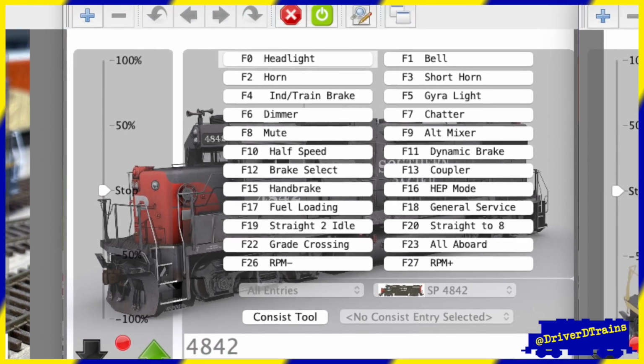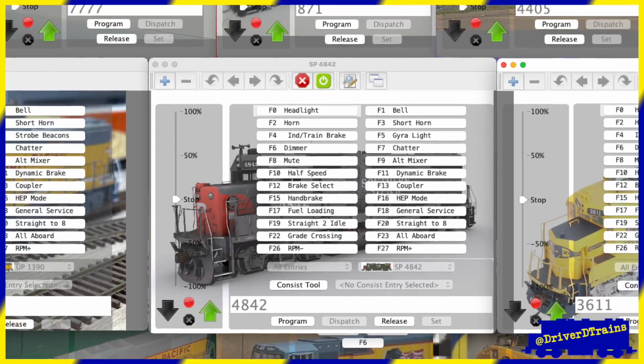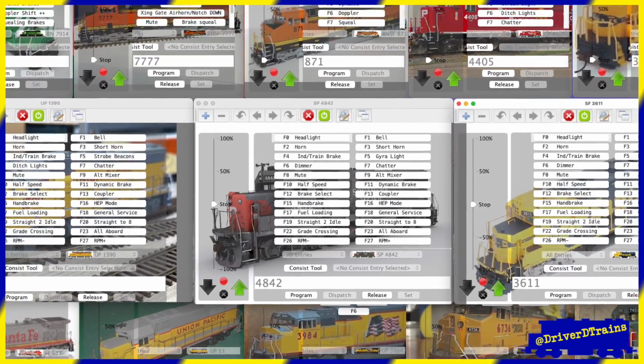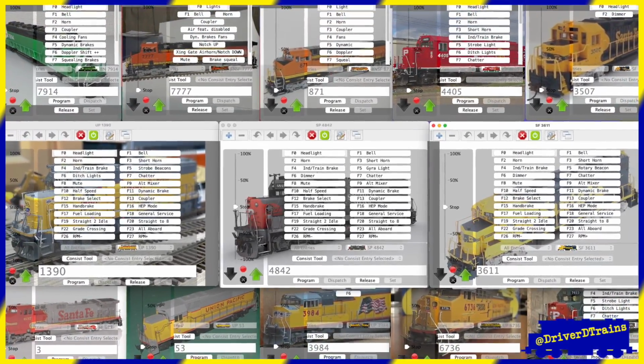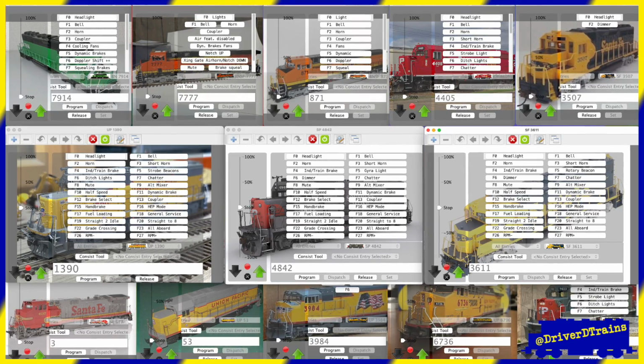Nevertheless, JMRI throttle layouts are a powerful tool and provide a quick and easy way to set up multiple throttles to control all the locomotives on a busy model railroad.